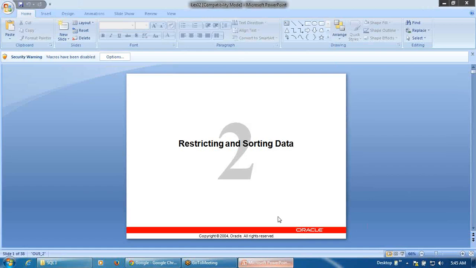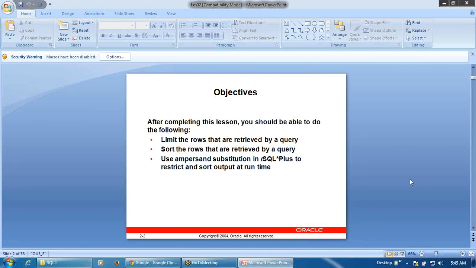So how do you restrict the data? I think there is some glitch actually. I was not able to do something.